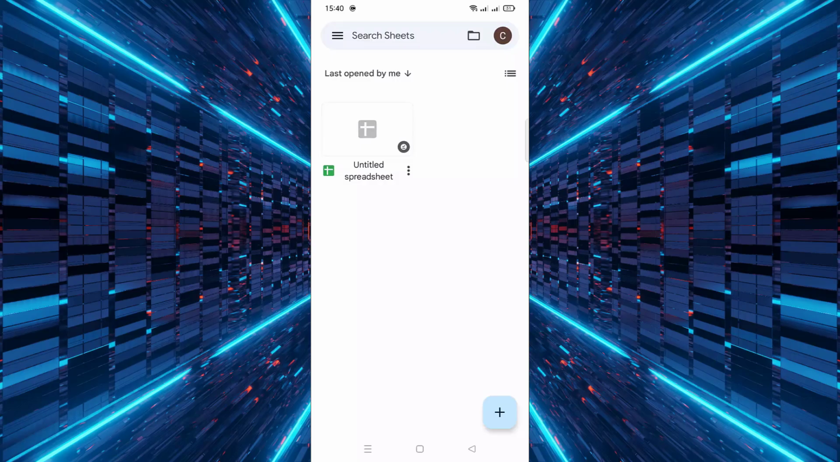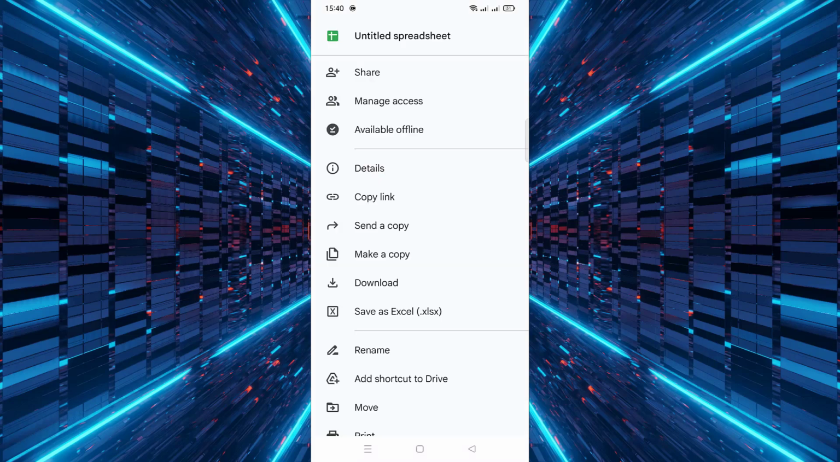Next, find the file you want to rename from your list of spreadsheets. Then, tap the three vertical dots next to the file name. This will open a menu of options. After that, select Rename from the list.